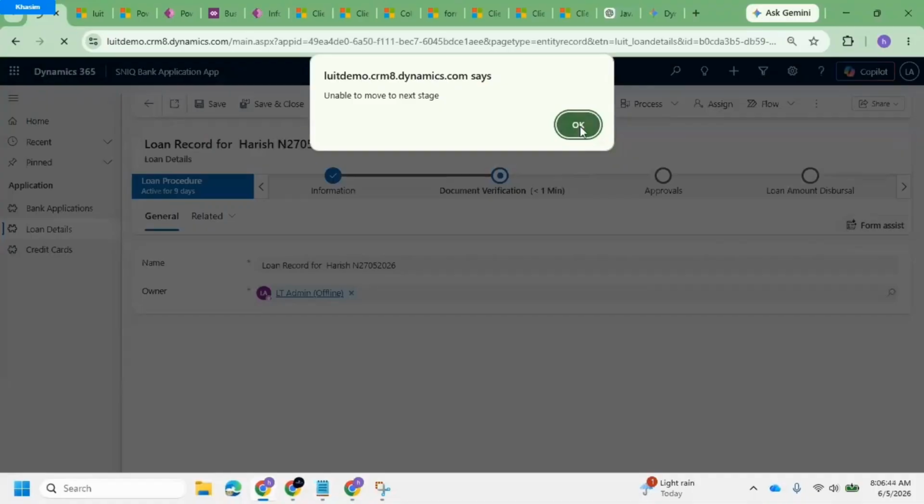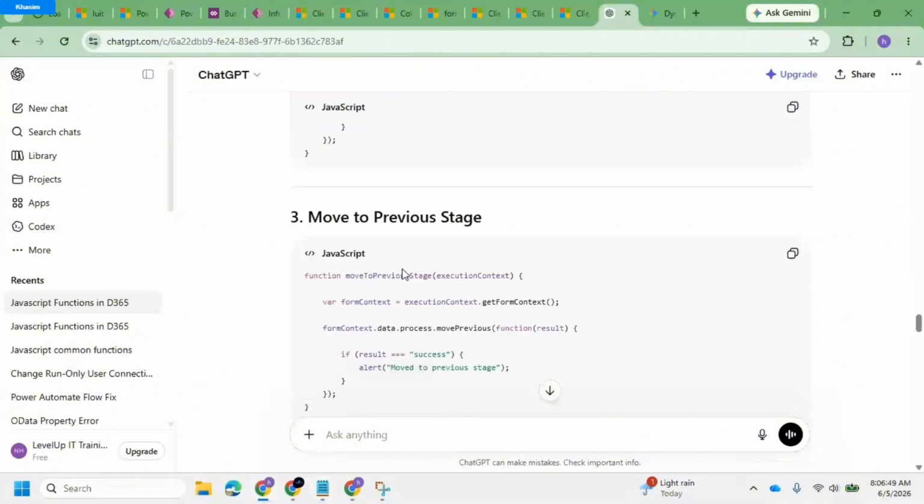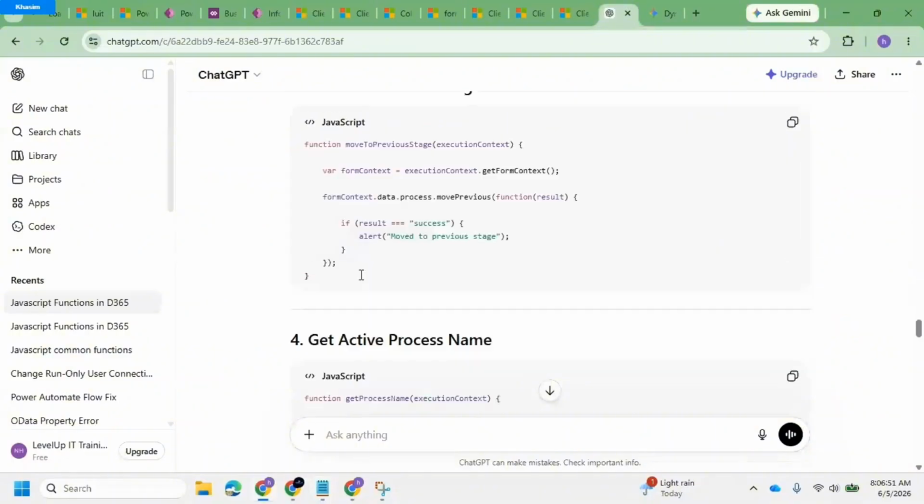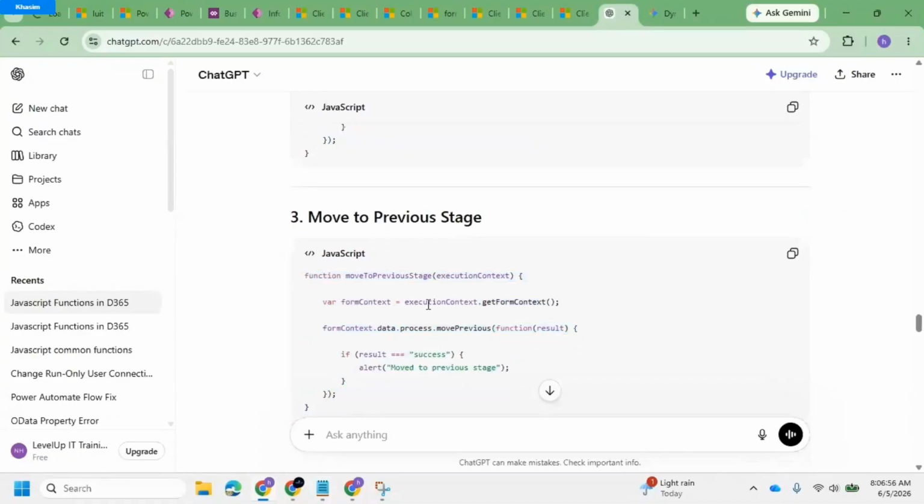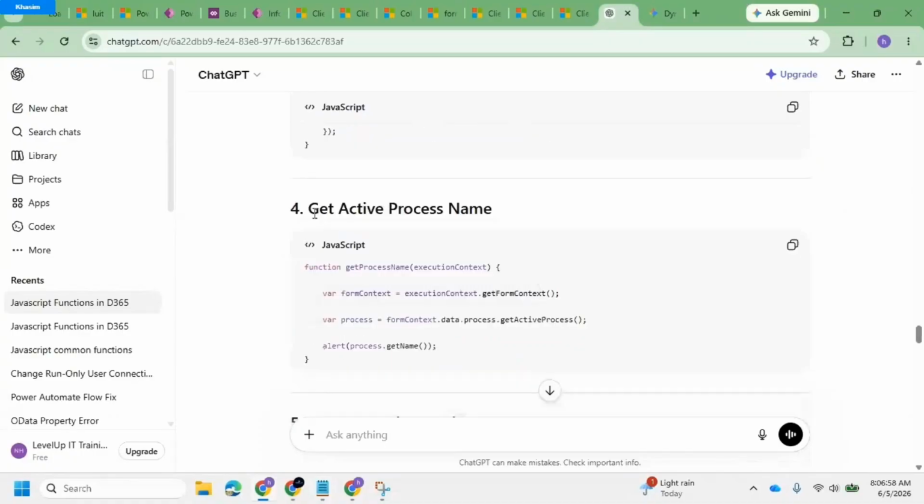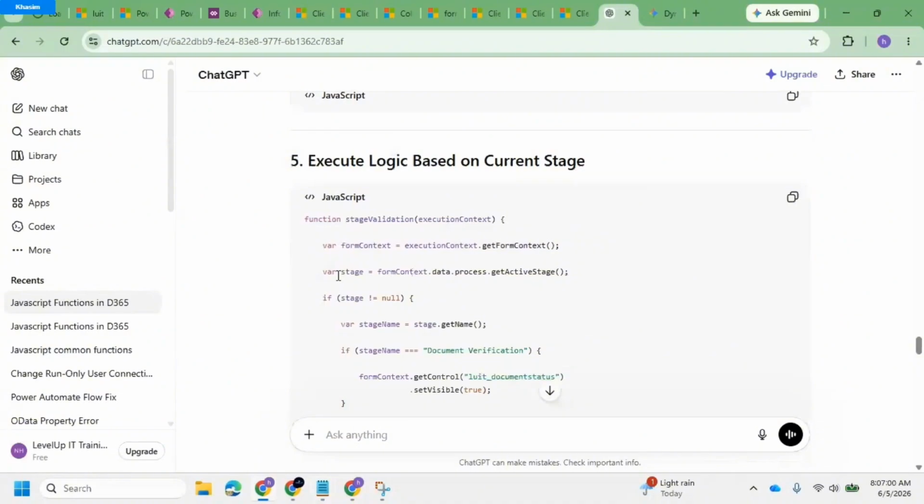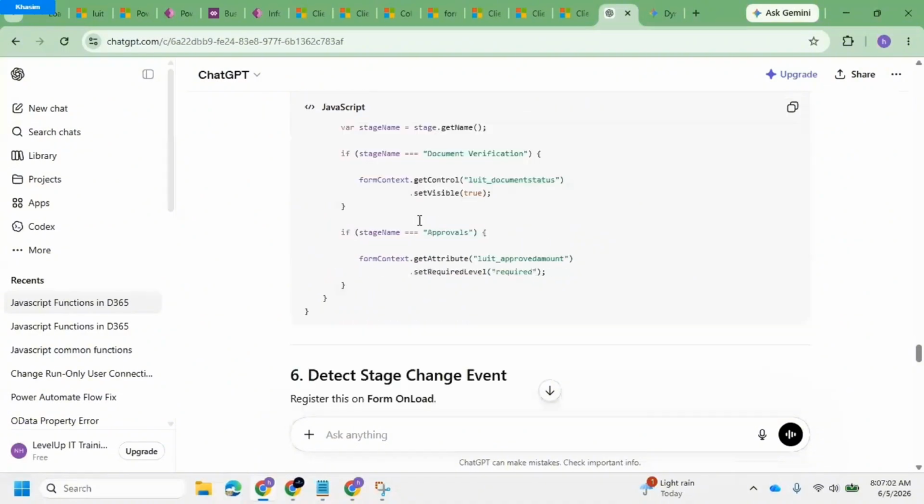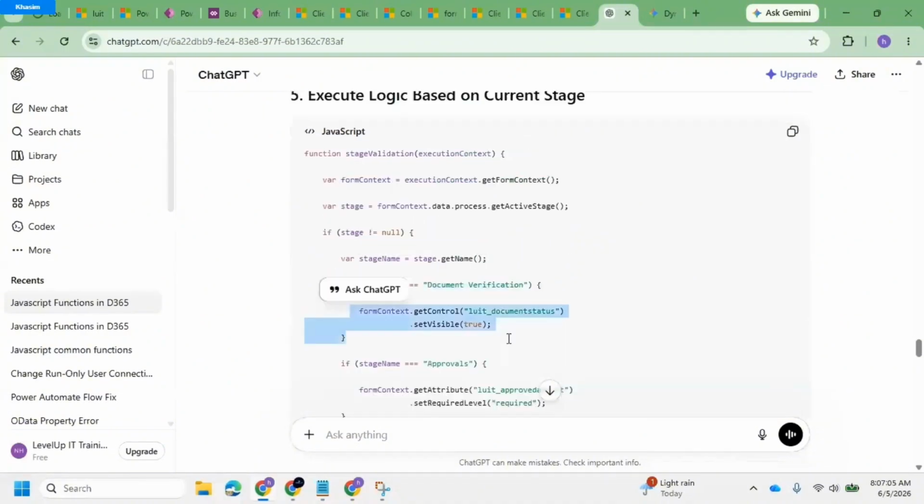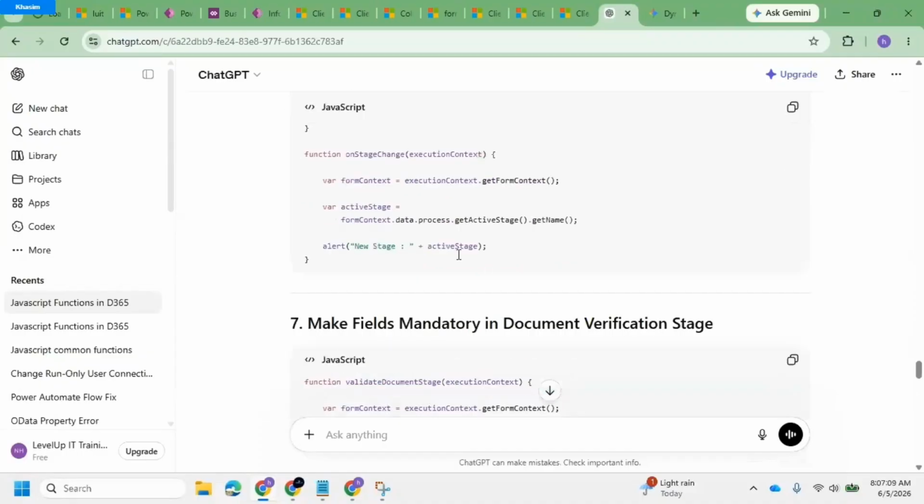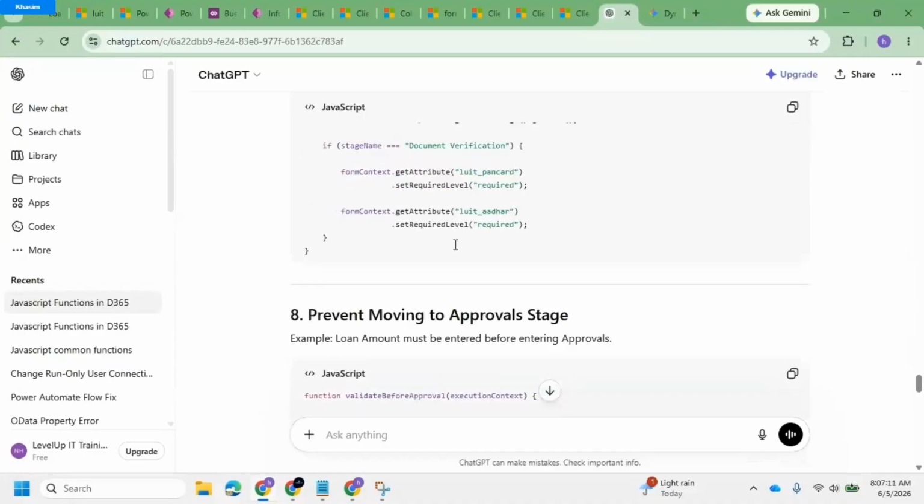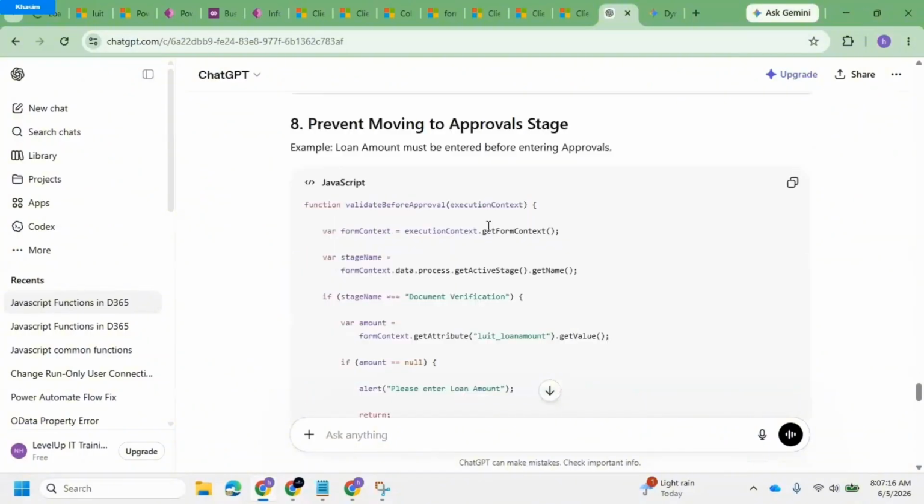Okay. So like this, we can get control of the BPF stage. You can move the stage, move to the previous stage. Suppose they have filled in some wrong information. Whenever they fill in wrong information, you have to move to the previous stage. You can pull the active process name and execute logic based on the current stage. If the stage name equals something, you can do all this operation. Okay. So just create different entities and try to work on all these scenarios.